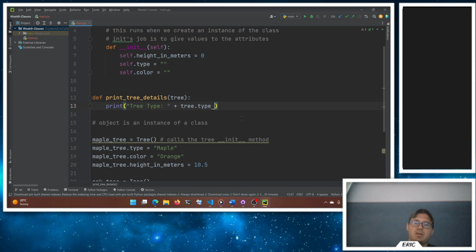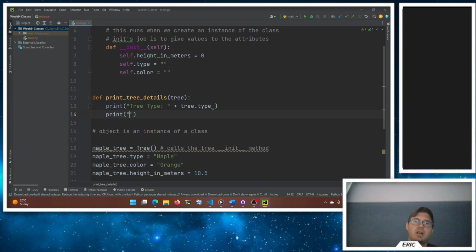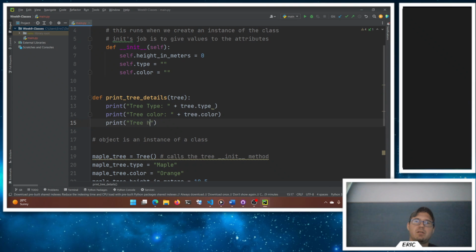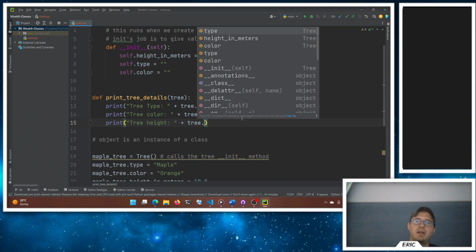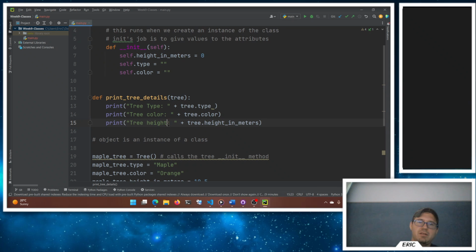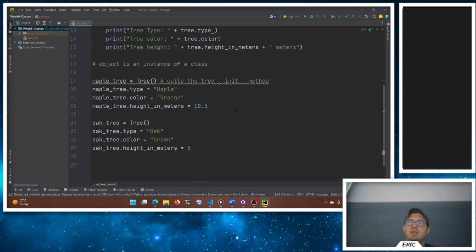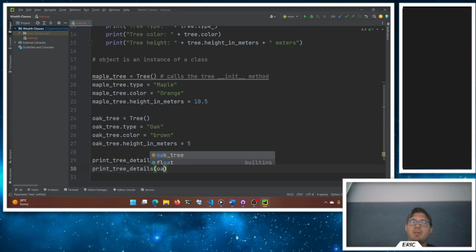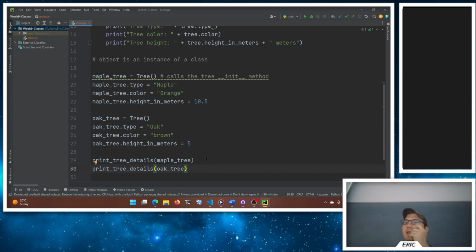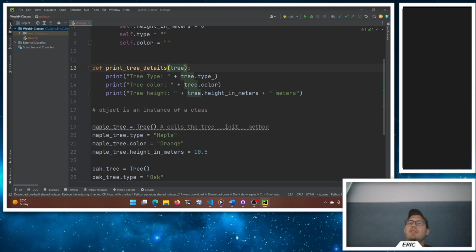So here's the tree type here, and then maybe we'll print a tree color, tree.color, and then we will print a tree height, tree.height in meters, and then we should say height. Maybe after this, we'll put in meters, right? Somewhere we want to put this in here. So I can call my function here, print tree details, given my maple tree, and I can print tree details, given my oak tree. Now this is a little bit nicer than having to call a function and give it a type argument, a color argument, and a height argument, right? I don't have to give it 3 different arguments. I can give it one argument. Here's the instance of tree.